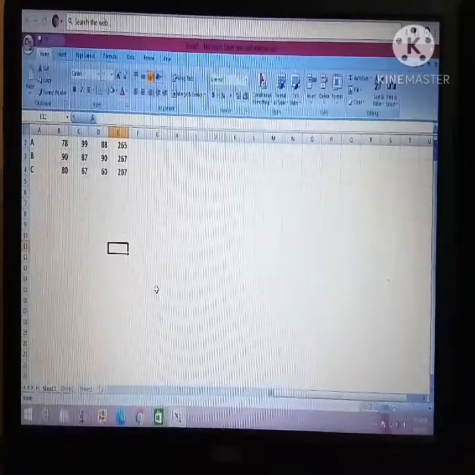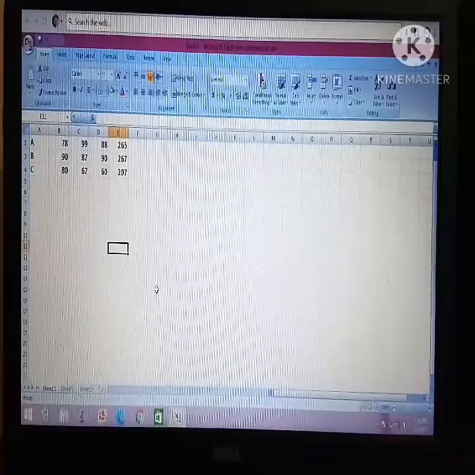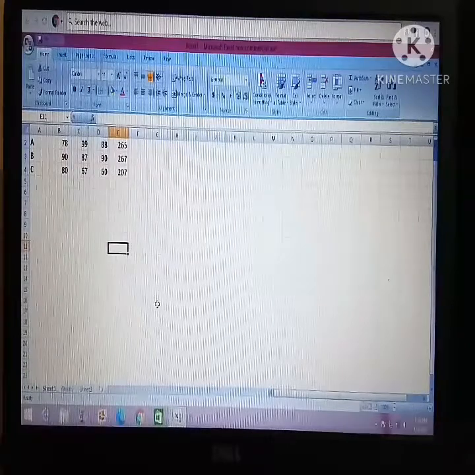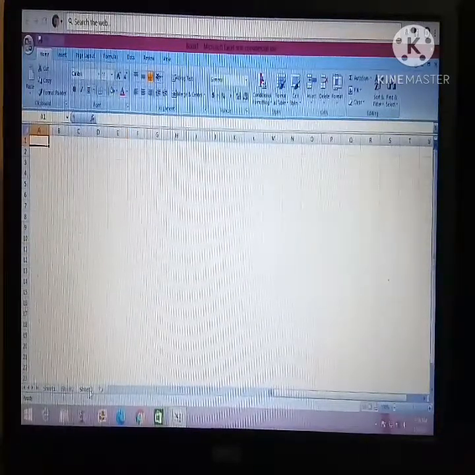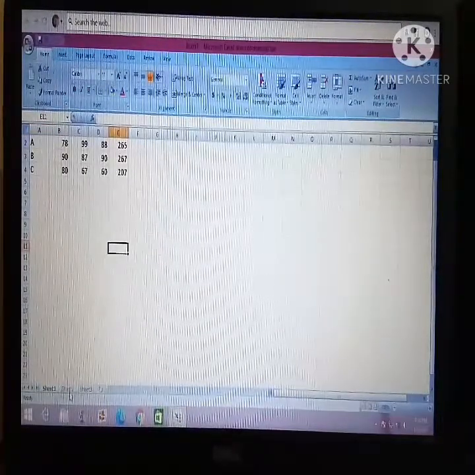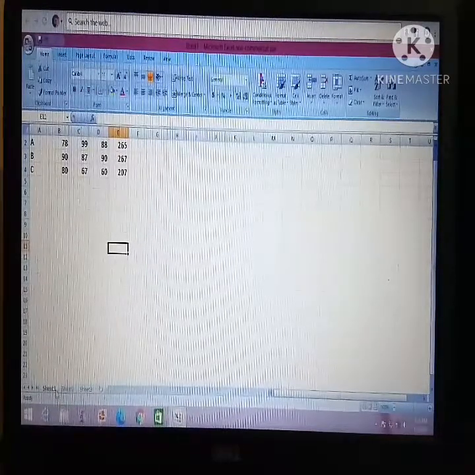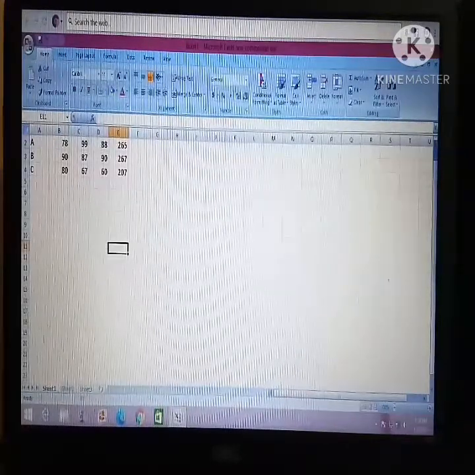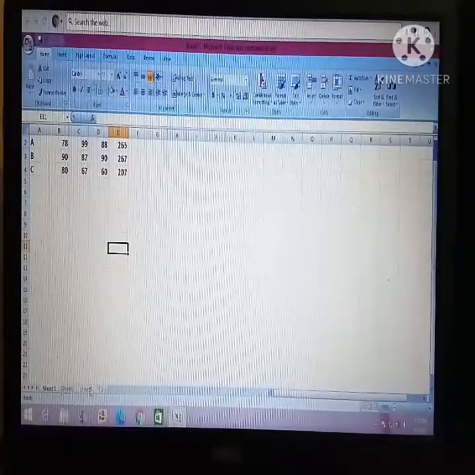So did you understand why we call it a workbook? Because already by default it has 3 pages. So we call it a book because we will have many pages in it. The same way here, sheet 1 is there, sheet 2 is there, sheet 3 is there by default. Whenever you open a new MS Excel workbook, it will have these 3 pages as default. That's the reason we call it an MS Excel workbook.